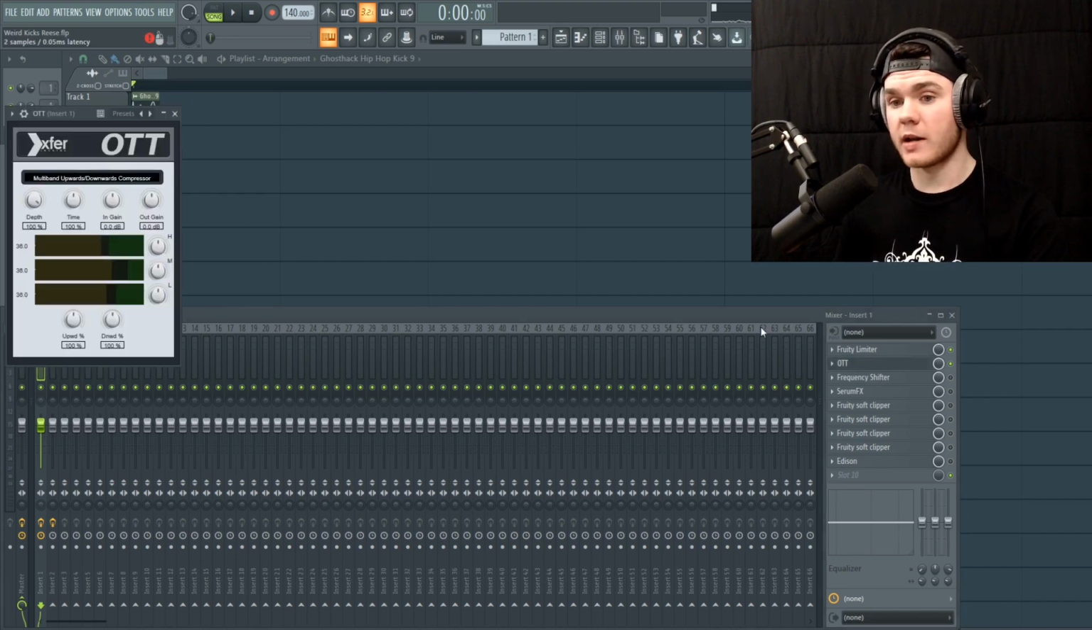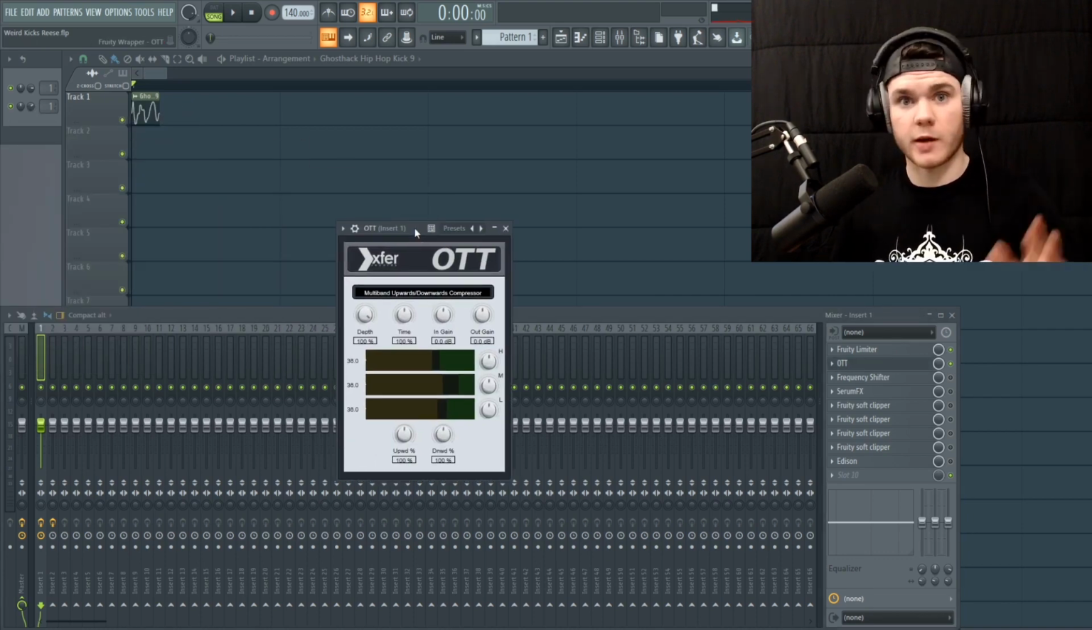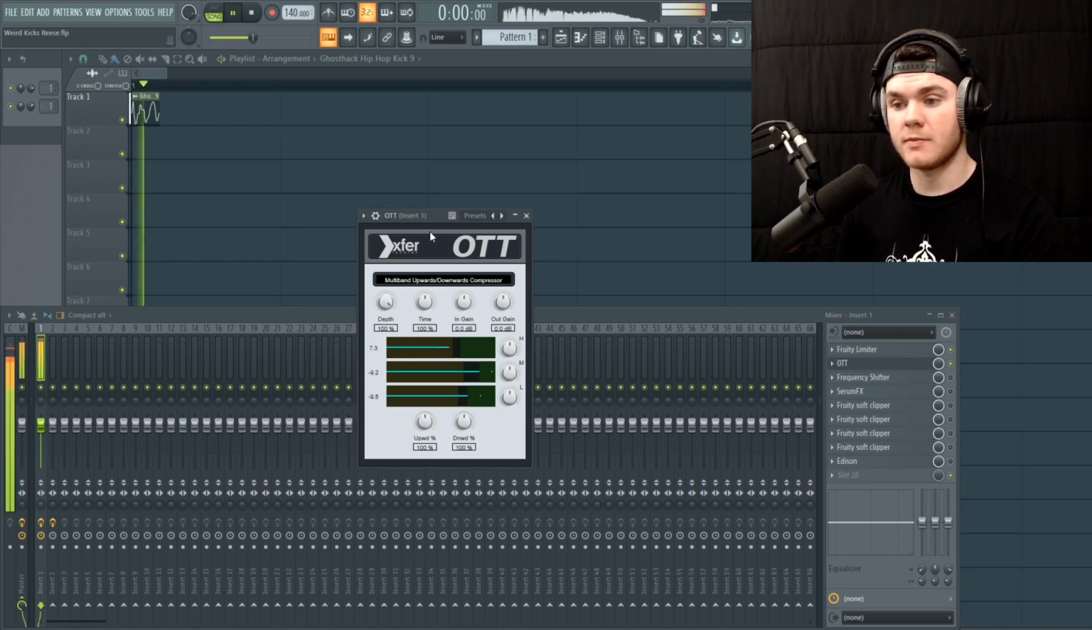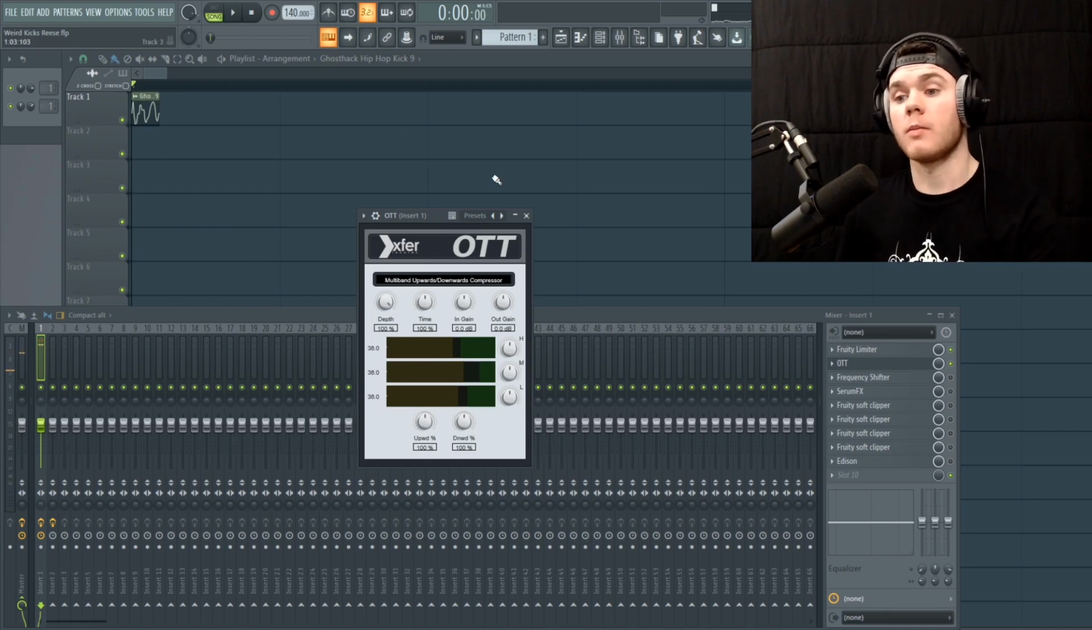The next thing that I put on it is an OTT. OTT's free off the Xfer website. If you don't have it, I highly recommend you get it. It's extremely useful. And you can really see I'm bringing up the mid band and the low band, everything else here, the depths all the way up. I did bring the time down a little bit, but I'm really just cramming it through this OTT because I wanted to bring out all of those harmonics. So that's what that does.